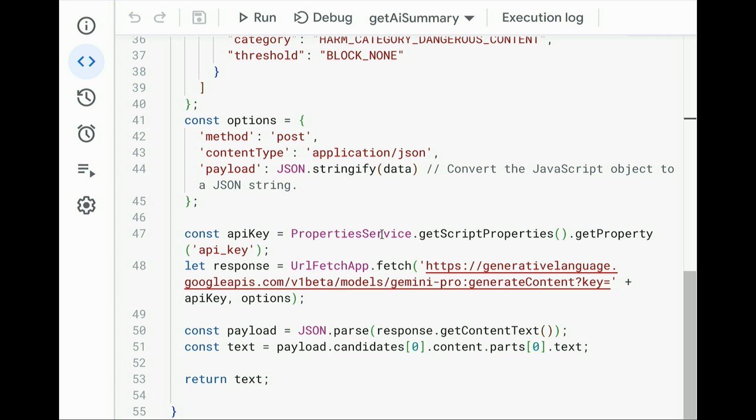Yes, actually, I do want to make a point about that. With a custom function, it's important to note that custom functions don't support user authorizations. So you can't actually use Vertex API if you're building a custom function with Gemini. You want to use the generative language API for this.